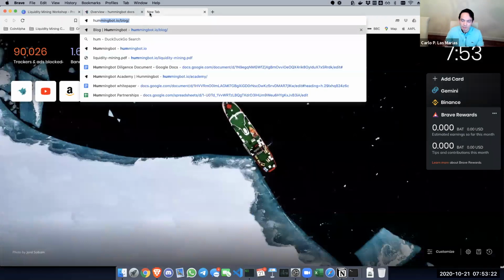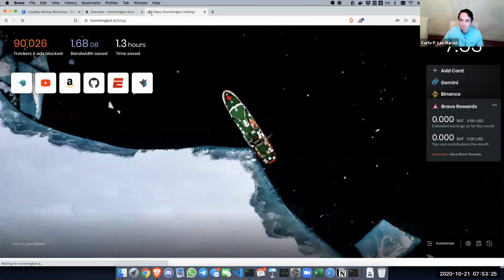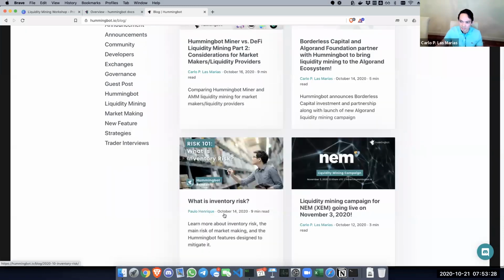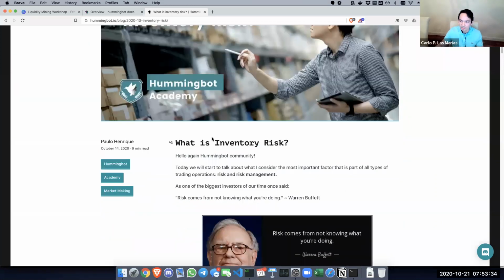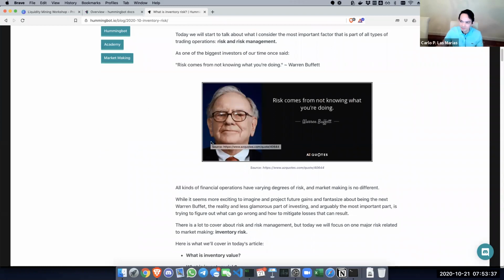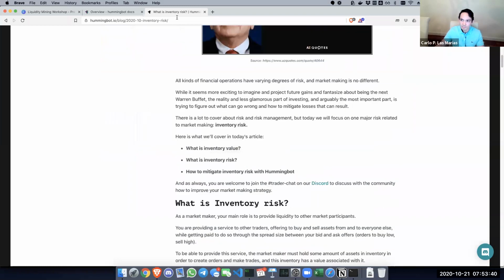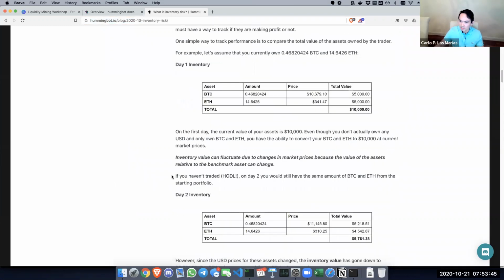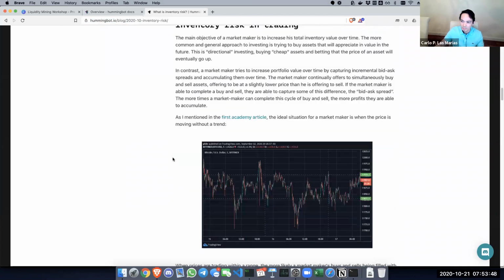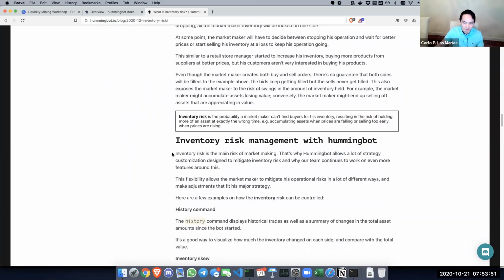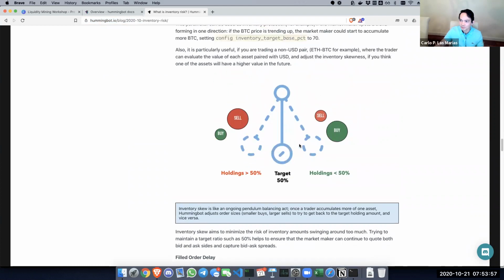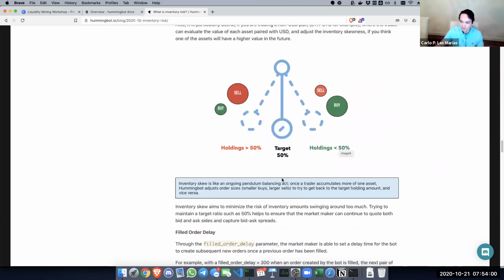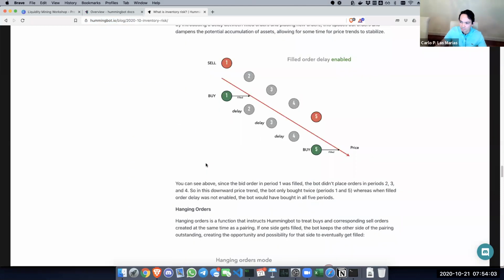Actually, if you go to our blog, we just put out an article about this just the other day. So there is risk in market making, and risk management is really important to consider. I could post it in the chat here for reference. In this blog, we discuss what those risks are, but we've also discussed some of the features that we have in Hummingbot. This one is a diagram of inventory skew, which I went through earlier. It tries to keep the mix, but there are other things like filled order delay, and then hanging orders.